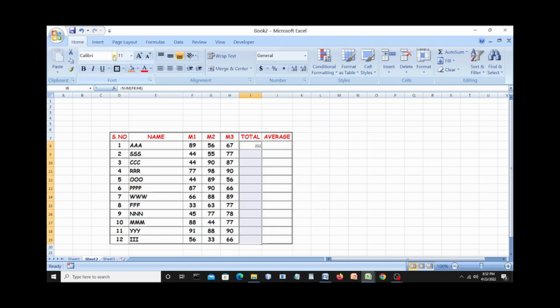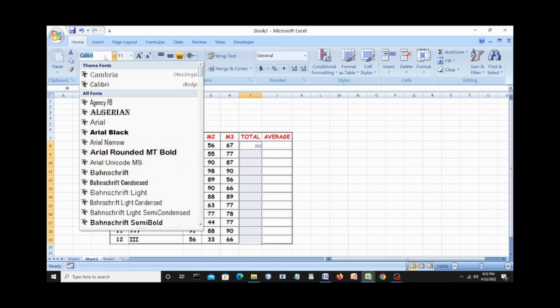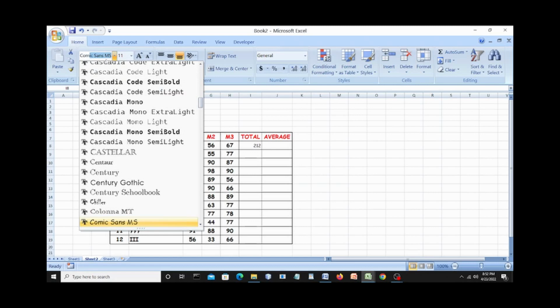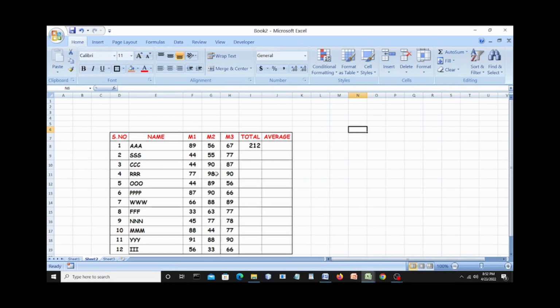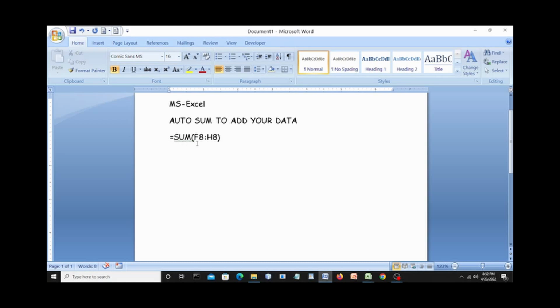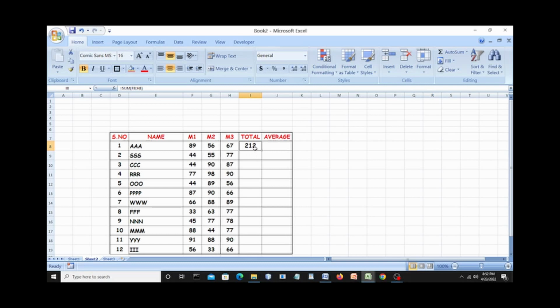I'll select the font Comic Sans, 12, bold a little bit. And I'll make the alignment center also. Automatically the sum is found. You can see the sum formula is SUM F8 to H8. This is the formula to find the sum.